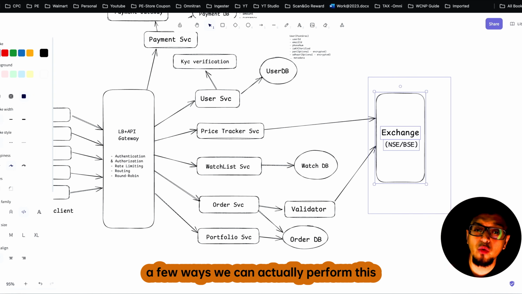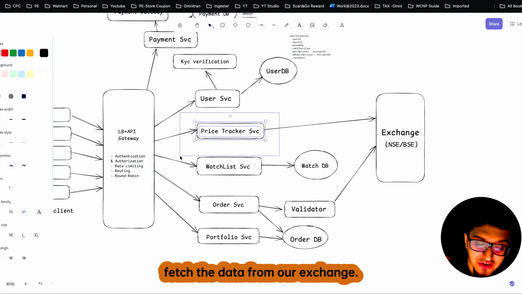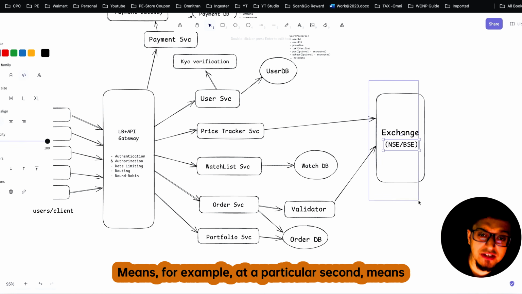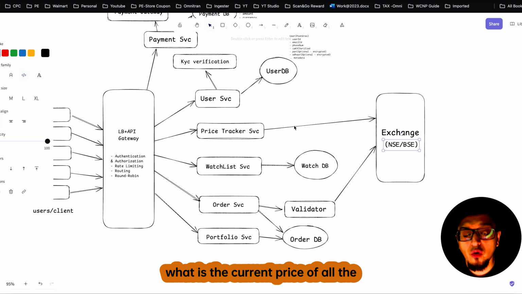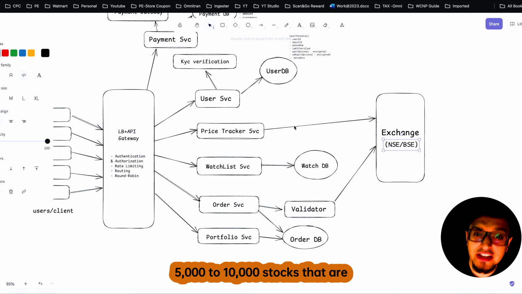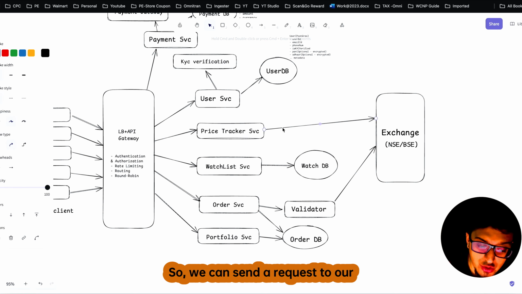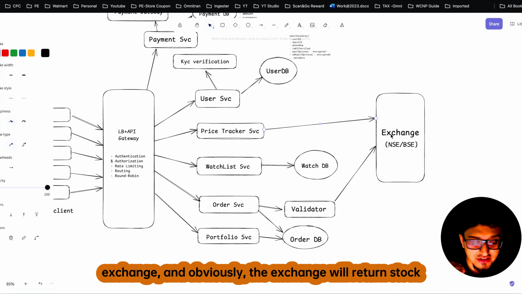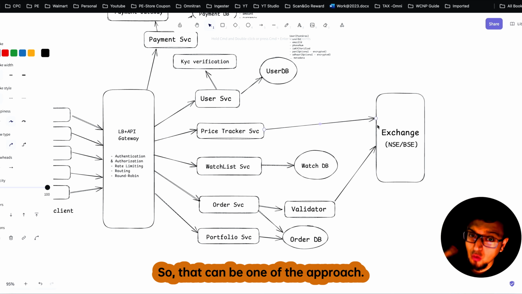And there are a few ways we can perform this logic. The first one is that we can periodically fetch the data from our exchange. For example, at the 0th second, we will check the current price of all the 5 to 10,000 stocks that are currently present in the exchange. So we can send a request to our exchange, and obviously the exchange will return stocks in the form of pagination. That can be one approach.